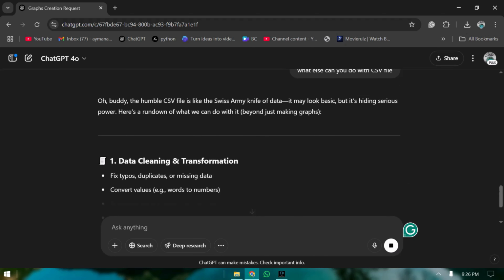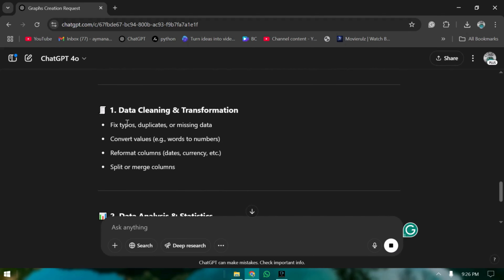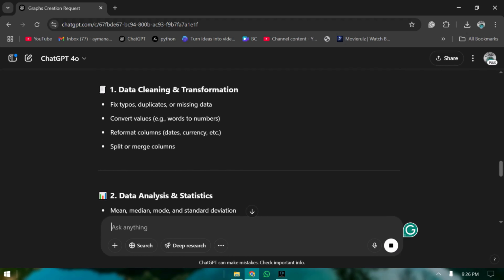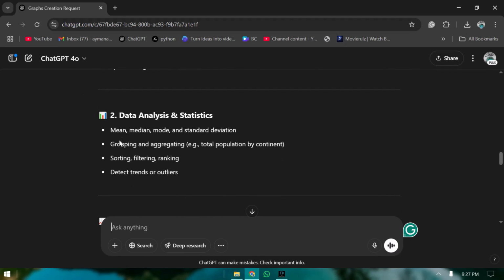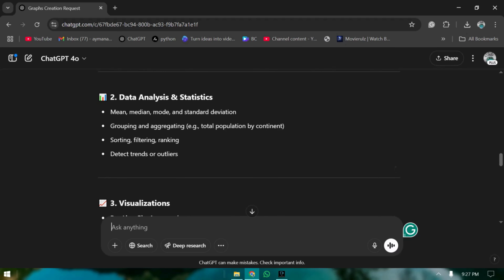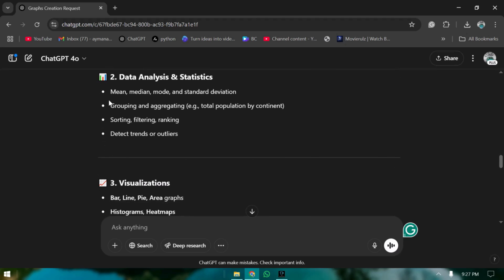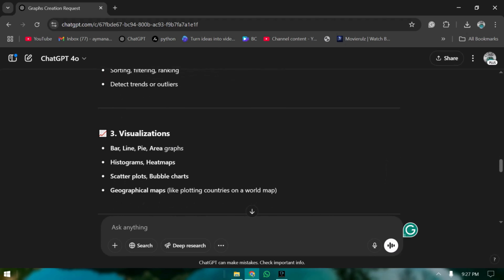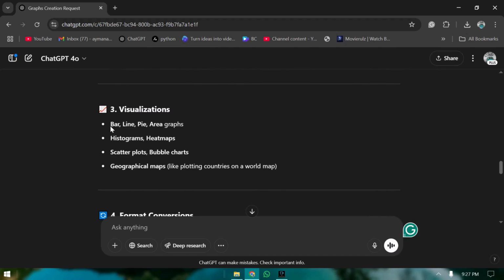As you can see, it can fix any error and convert the values. It can reformat columns. It can split or merge columns. It can analyze mean, median, mode, and standard deviation. Grouping and aggregating, sorting, filtering, ranking, detect trends or outliers. It can visualize into bar, line, pie, area graphs.